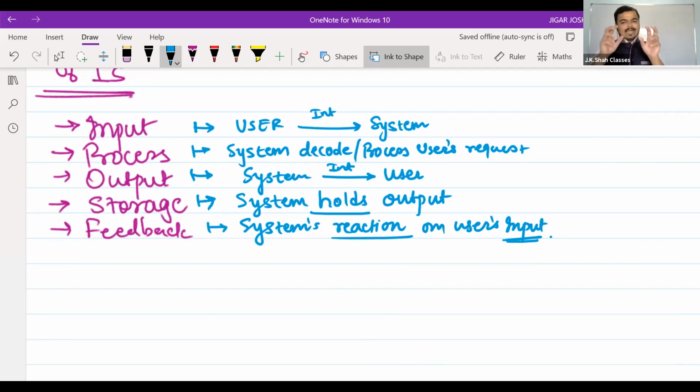Whenever I am writing, I am giving the system input only. Whatever I am writing is getting shown to you. The system first processes and records whatever designs you are making, and then it is shown to us. That is the output. Right now, if I save this document, then it will keep that record in the system. That is storage.